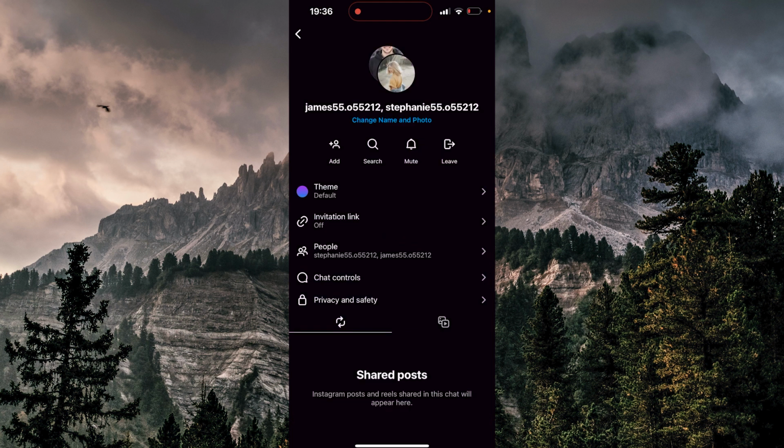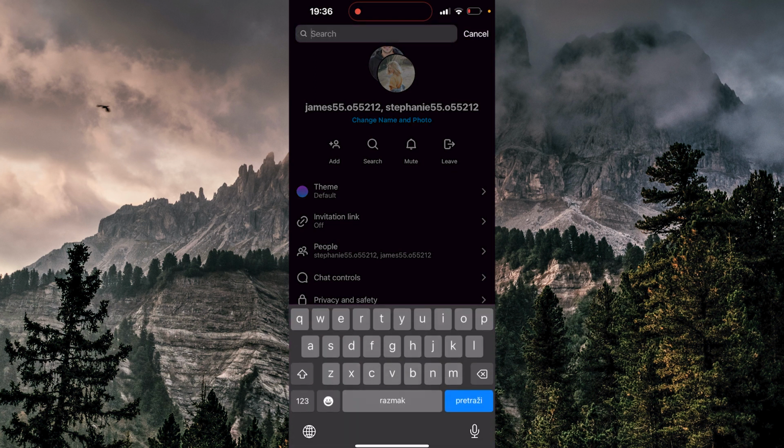Now you can see many options here and one of them is search. So you wanna click there. And now you want to search for a specific message. You remember someone was saying about some topic. So you just want to search for a certain word that appeared in that conversation.